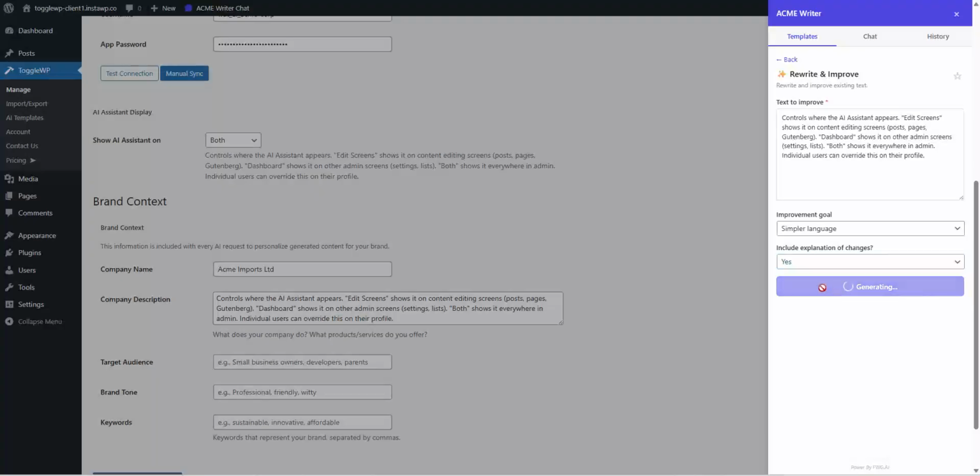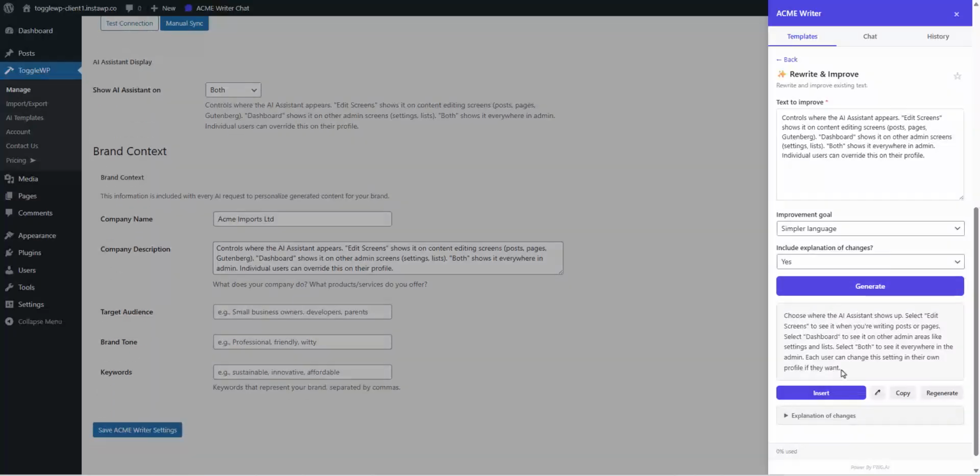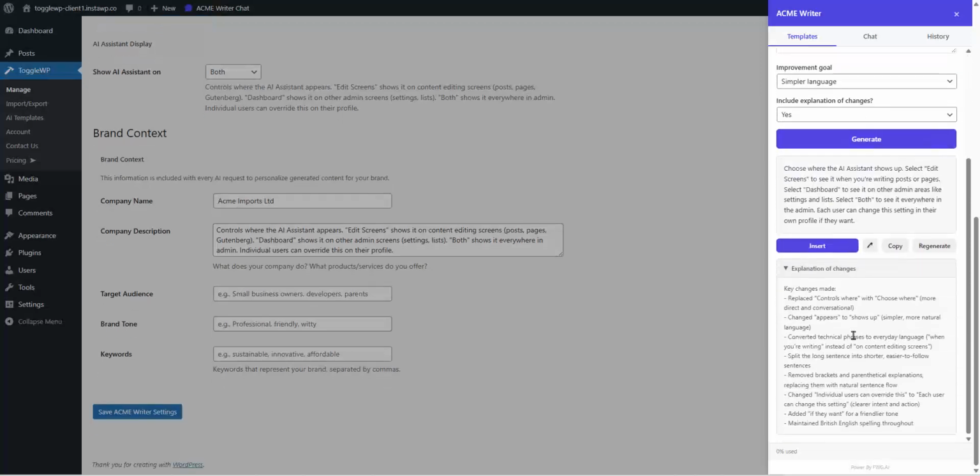So if I click on generate, this will be the proof in the pudding that it does actually do a live request while recording. It's now sent that request off. If I had any other wrappers around there, it would have done what's in place. And it now says choose where the AI assistant shows up. But I can also click on the explanation of changes, and underneath it says key changes made: replace controls where with choose where, and other details.